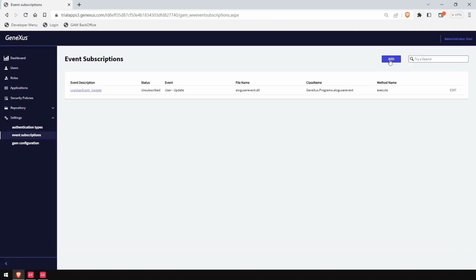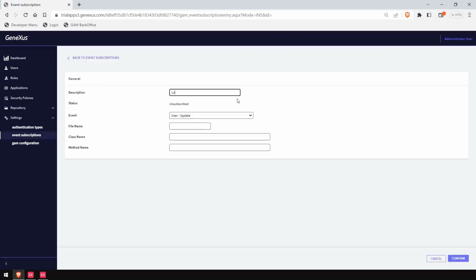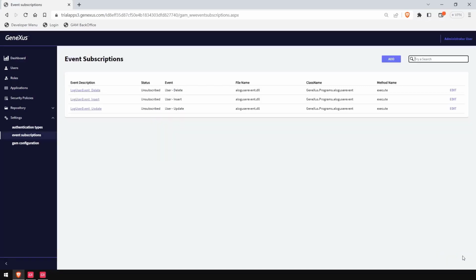We repeat the process with the other two events. Given the limitations of using the cloud, we will not show that the log record is actually generated with the data when a user is added, removed, or modified. You can confirm this by testing yourself in your own work environment.